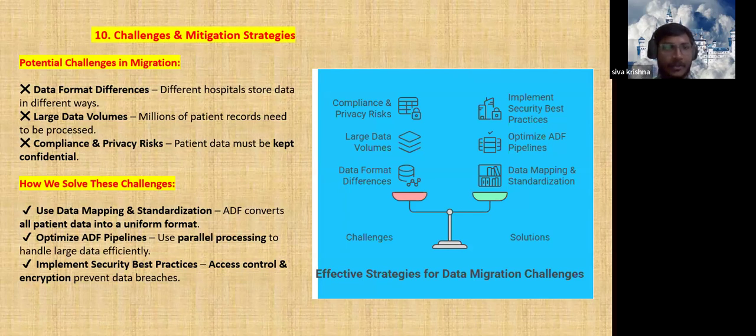Then we also have the challenge of large data volumes. Because millions of patient records need to be processed manually, for that we are using the ADF pipelines. So we can optimize these Azure Data Factory pipelines, so that any kind of large volume of data can easily be processed with the help of Azure Data Factory pipelines.